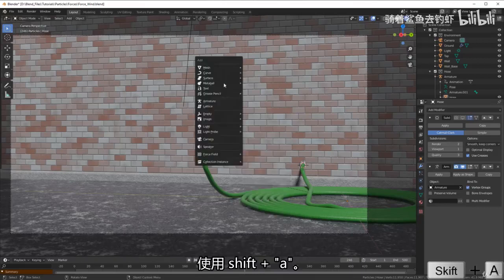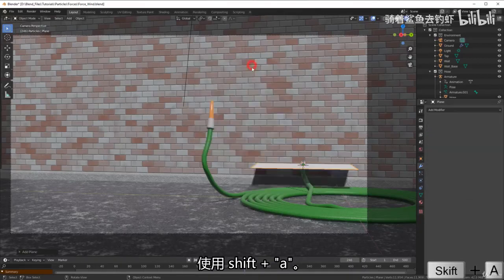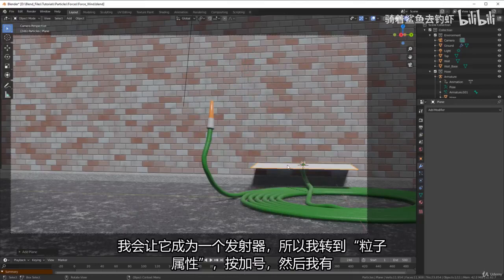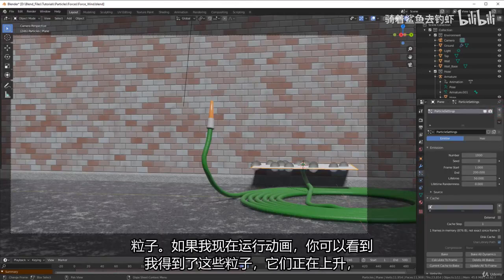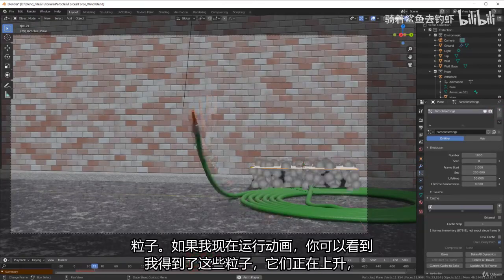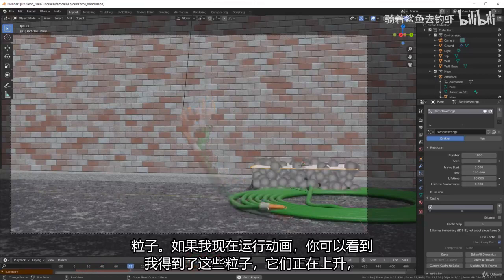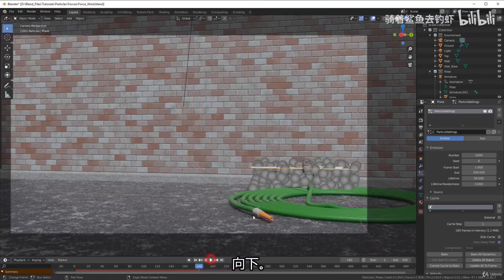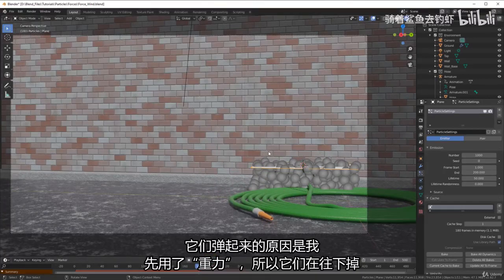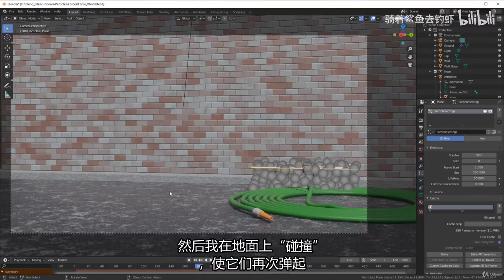I add a plane, Shift A, make an emitter, so go to particle properties, and then I press the plus sign, and then I have the particles. If I run the animation, you can see that all the particles are going up and down. The reason that they bounce is that I use gravity first, so of course they are falling down, and then I have collision on the ground, which makes them bounce up again. And then it looks like this.